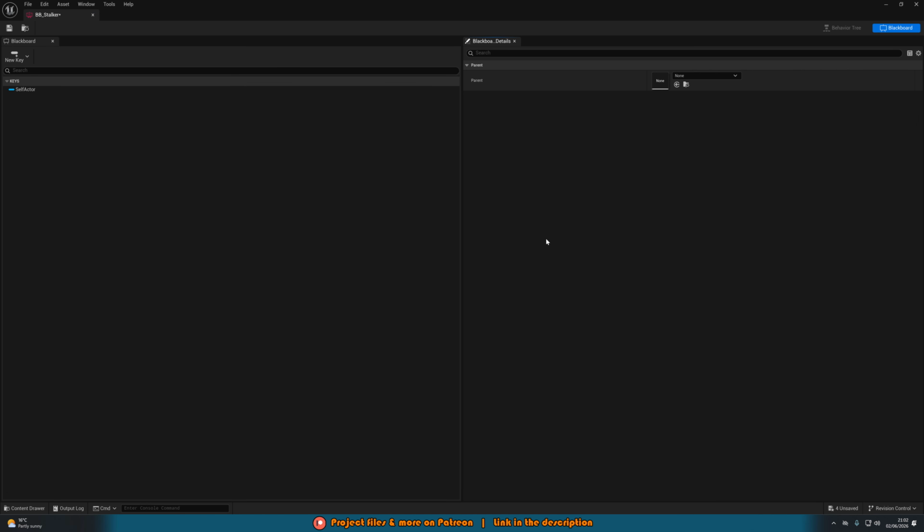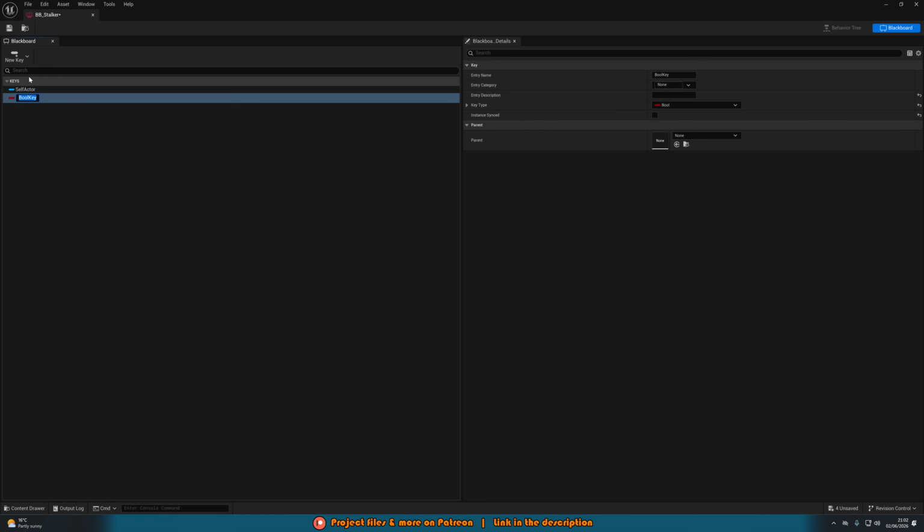Now in here, we want to create two variables. So we're going to go up to the new key in the top left, and we're going to add a bool, and I'm going to name this one is being watched, question mark. And then we're going to add another new key, this one being an object, and we're going to call this one player, or player character, whatever makes sense to you.